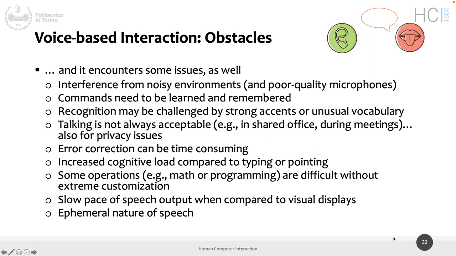We already listed some of them. So interference from noisy environment, or poor quality microphone, or too low volume. Commands that need to be learned and remembered. Accent or unusual vocabulary, or when talking is not acceptable during a meeting, or for privacy issues. You can do a lot of things with, again, Alexa or Google Assistant, but you cannot insert a password vocally, for instance. Clearly, you're not going to say the password out loud, but you have to reach out to your phone that is connected to the system and insert the password there in a more private way.